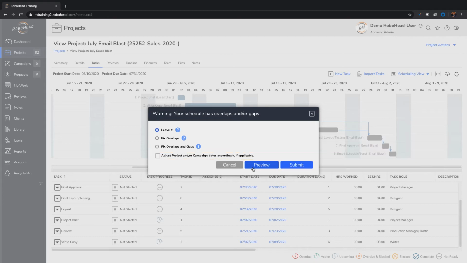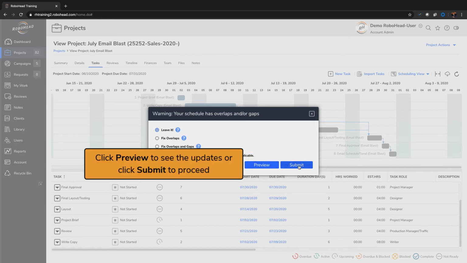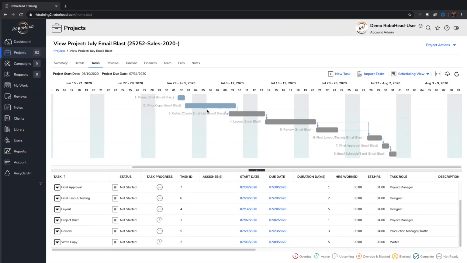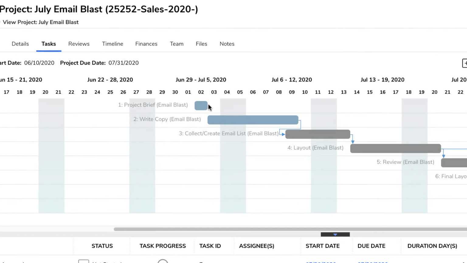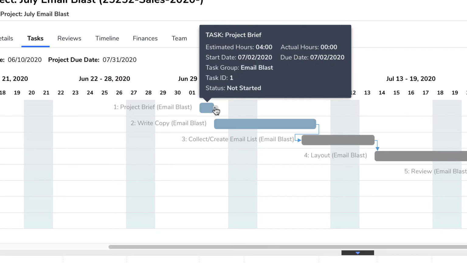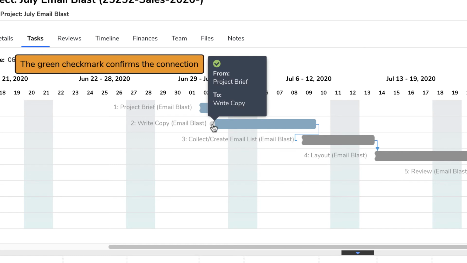To see your changes before saving them, click Preview. Click Save to proceed. You can create predecessor connections between tasks by clicking on the circle on the right side of the task in the scheduling view and dragging it to the left side of another task. Watch for the green check mark to appear to confirm the connection.